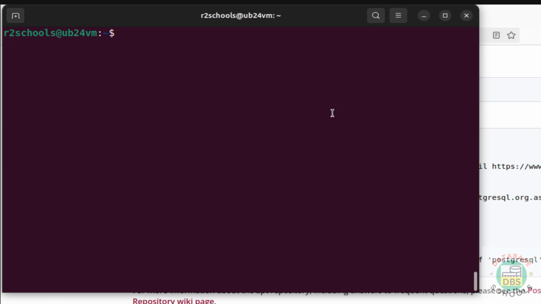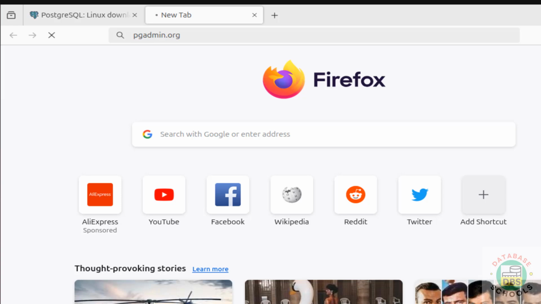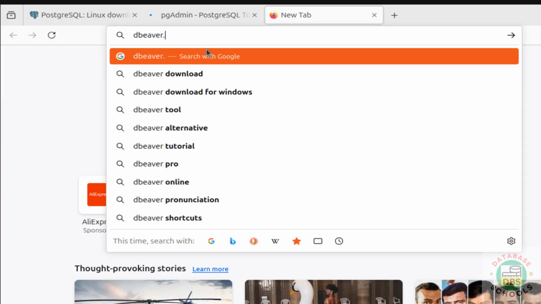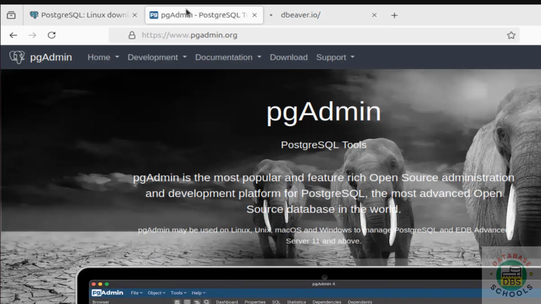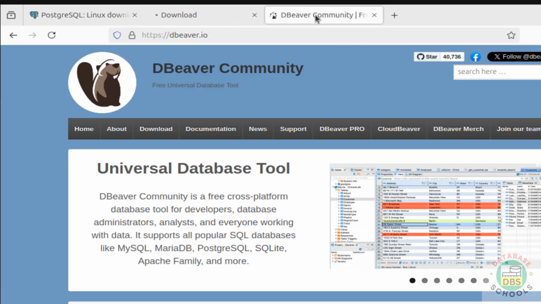Till now we have connected to the PostgreSQL server using the psql client. If you want to connect to the PostgreSQL server using pgAdmin or DBeaver, you have to go to pgadmin.org and download pgAdmin. In the same way, if you want to download DBeaver, go to dbeaver.io. Then click on download. Here also click on download.